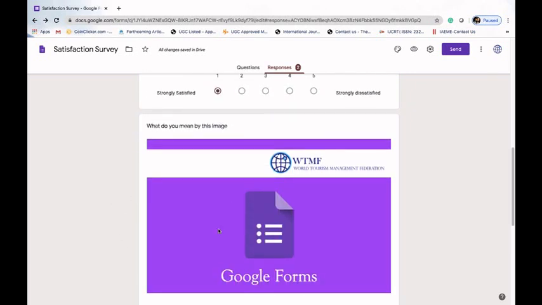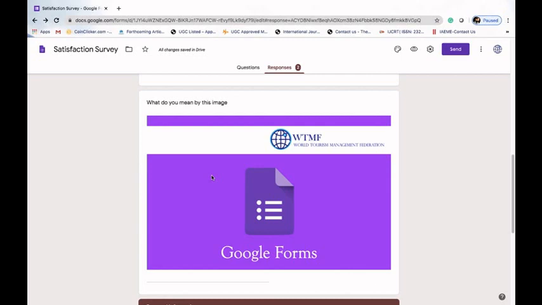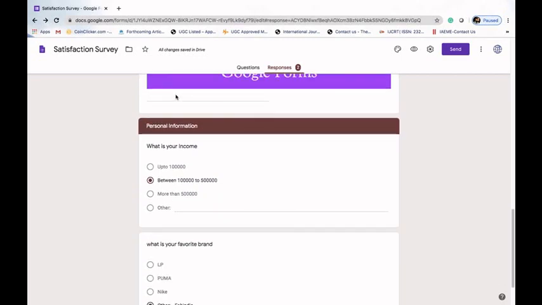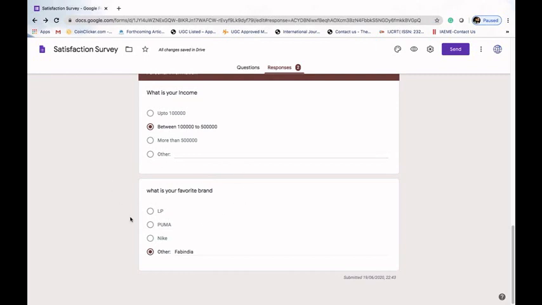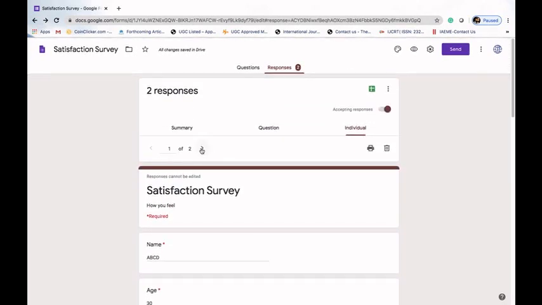What do you mean by this image? Mr. ABCD left blank this question. He didn't understand this question, or he didn't want to answer this question. Then Mr. ABCD says his income is between 1 lakh to 5 lakh. Then Mr. ABCD says his favorite brand is Fab India. Okay, and similarly we can click on this, so we can go to the next response, second.